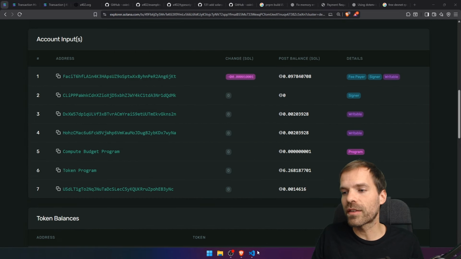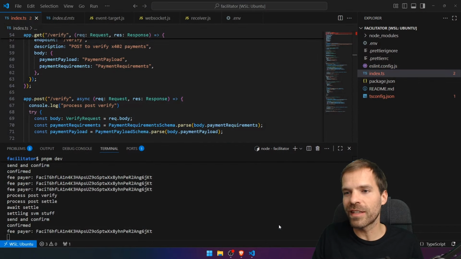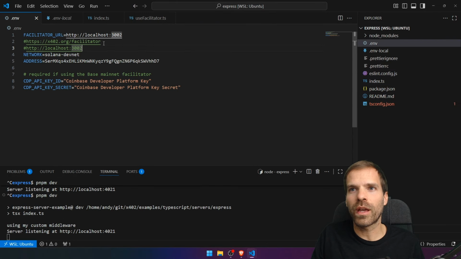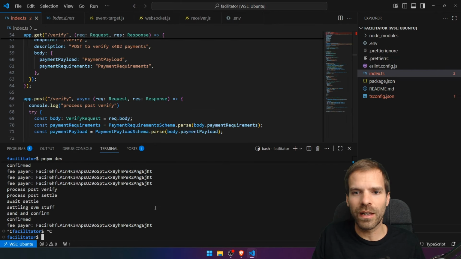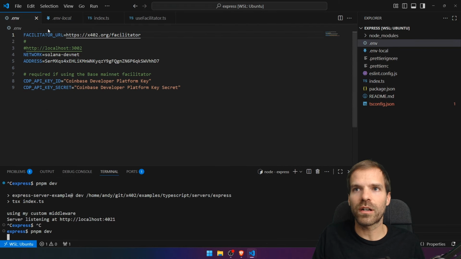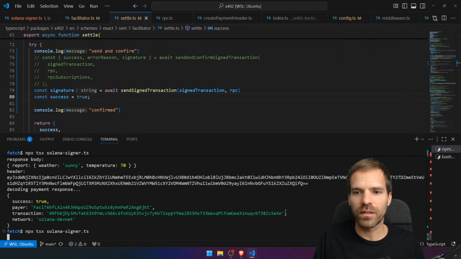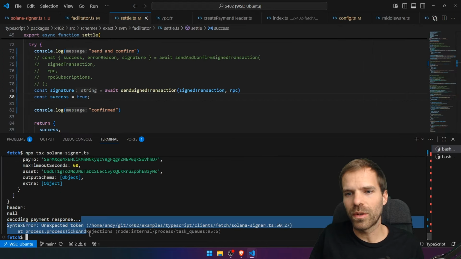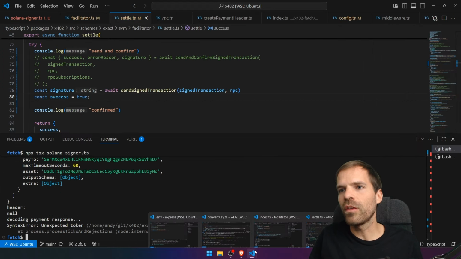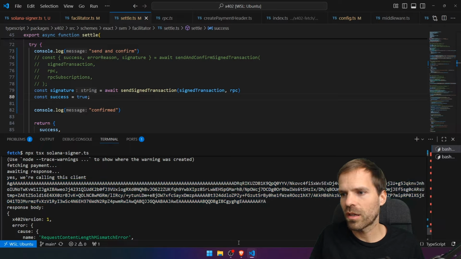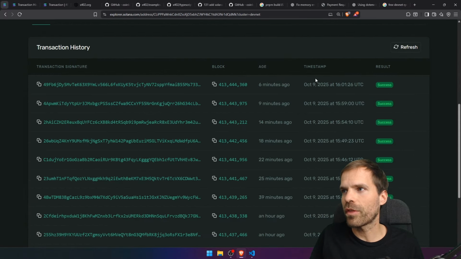Now let's check one last thing. Do we still need our own facilitator, or would it actually have worked with that one that we had here in the beginning? What if we kill our facilitator and restart our server using this one? Does this work as well? Nope. We also get that weird error. Even though, let's check. For this account, was something just sent? No, the last one was 10 minutes ago.